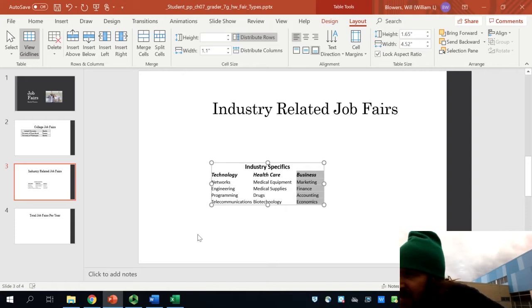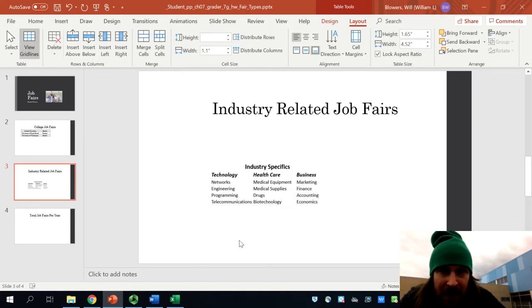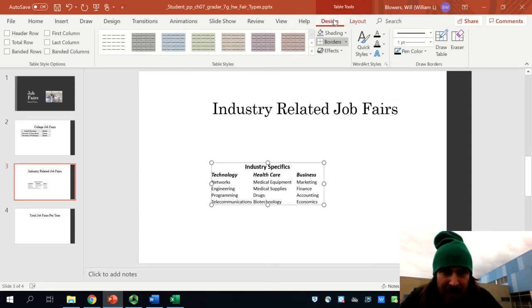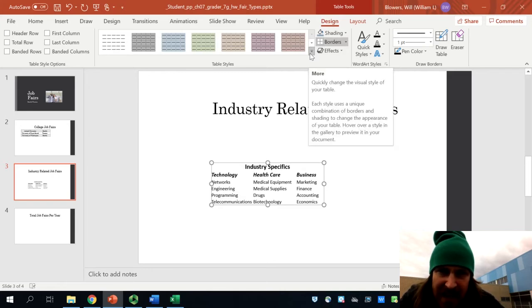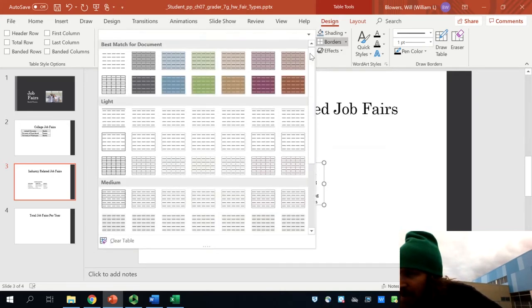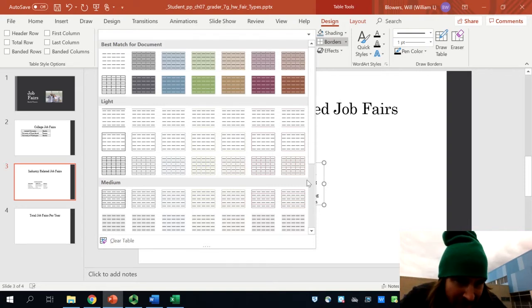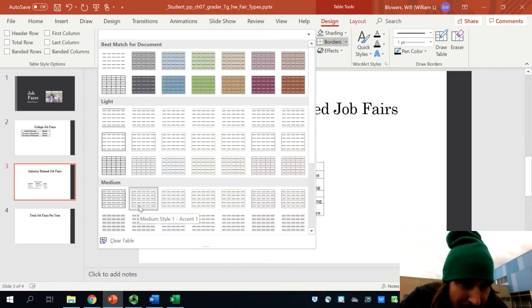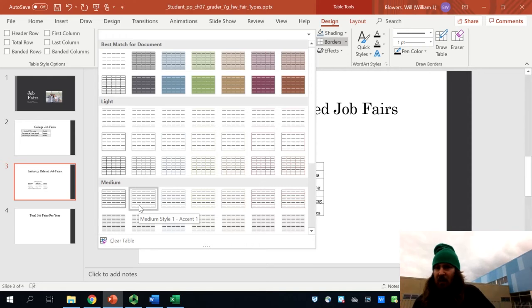Table style, medium style 1, accent 1. Goodness gracious. We're going table style, medium 1, accent 1. Okay, so let's make sure that we have the table selected. We're going to go to the design tab under table tools. In the middle are table styles. Click more. We are looking for table style, medium style 1, accent 1. So there's medium. Should be this one. Medium style 1, accent 1. All right, so that's how you get to there. That's the one we're looking for.